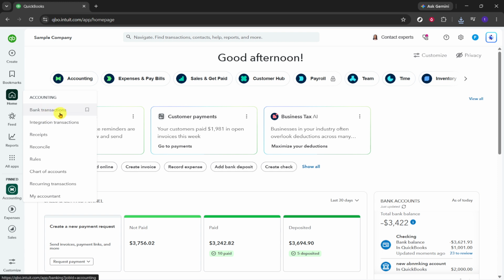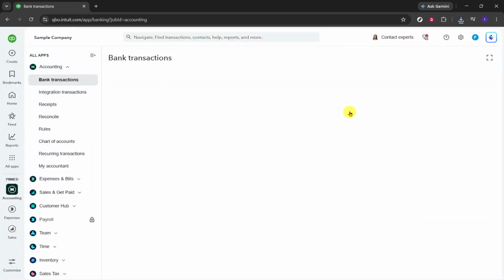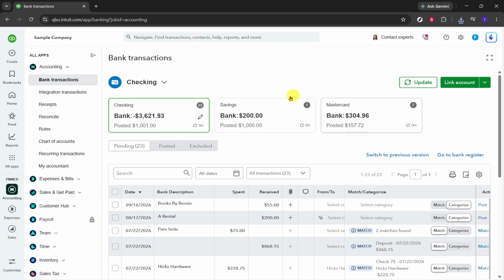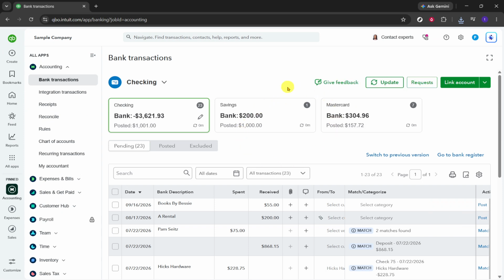This will take you to the banking area, where QuickBooks lets you review connected accounts and also upload transactions manually from a file. This option is especially useful if your bank isn't connected or if you need to import older activity.